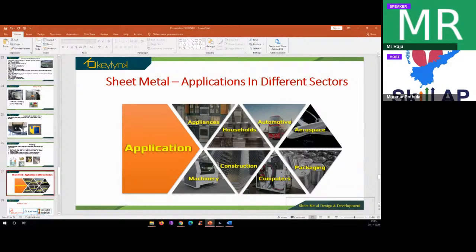And then we have construction. In construction, we find the application of sheet metal for the scaffolding, and we have roofs made of sheet metals, and we have ducts that are used for HVAC purposes or for air ventilation and all the things. We use sheet metal for all these things, and also for the claddings.